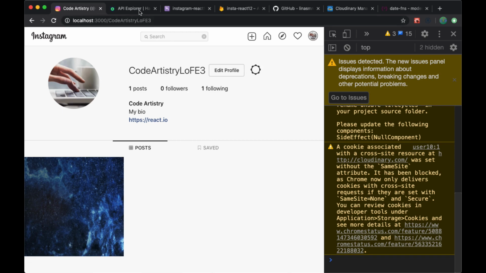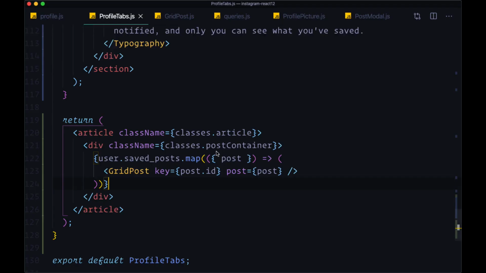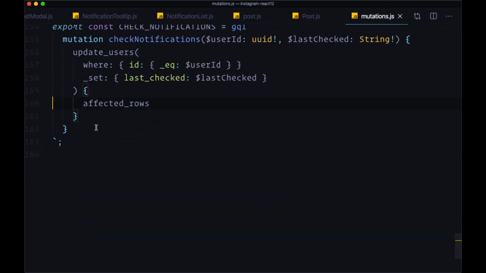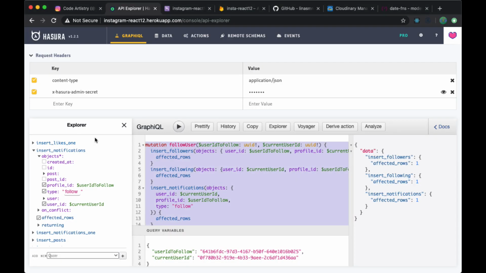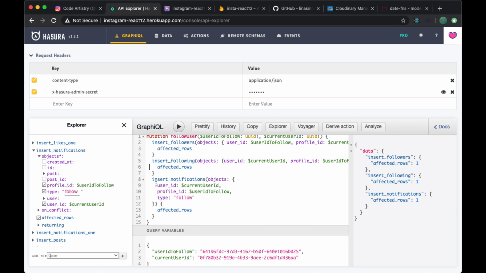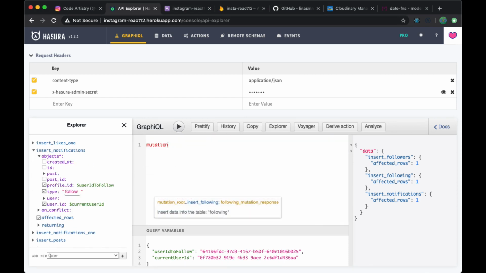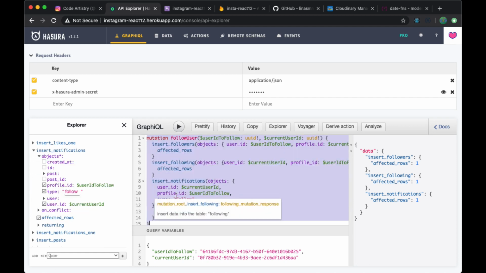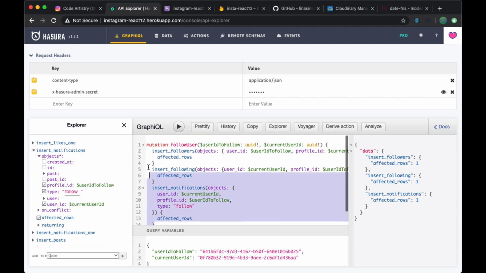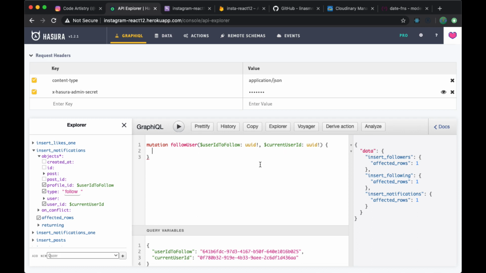So let's take that mutation and put it in a variable within the mutations file. We'll call this follow user, and then we'll make unfollow user. So this is going to require some small changes. Let's rewrite this from scratch. It's going to look pretty familiar though. Write a mutation unfollow user, and we can keep the same variables as before.